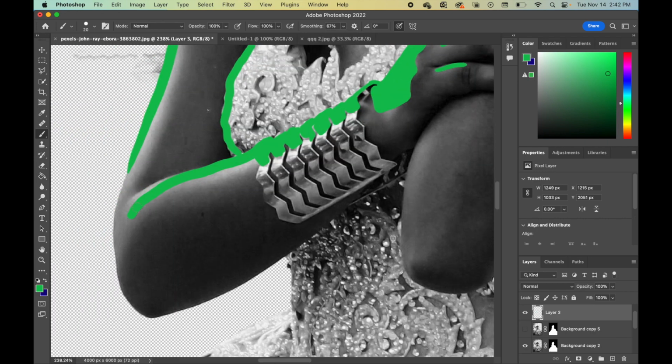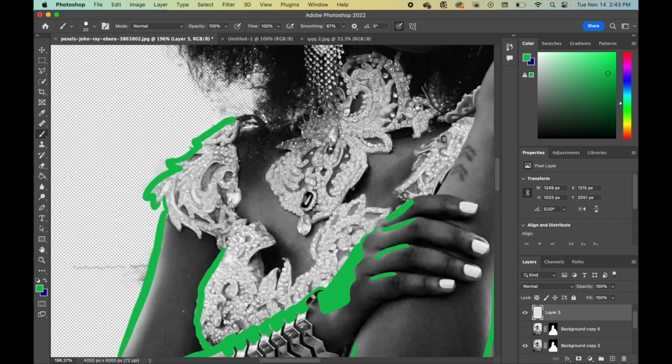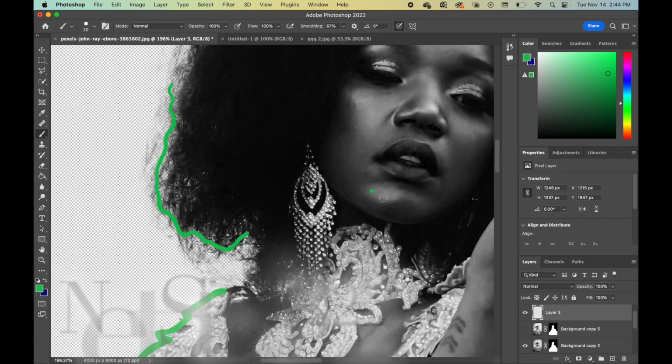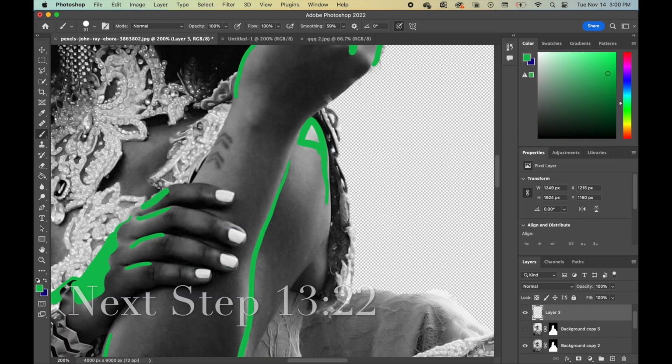If you are ready to go to the next step, it is to add on a new layer your dark colors, okay, so your cool colors. So I'm going to be doing the same thing that I did for my highlights, but for my shadows, and you can skip ahead to see this at 1322.